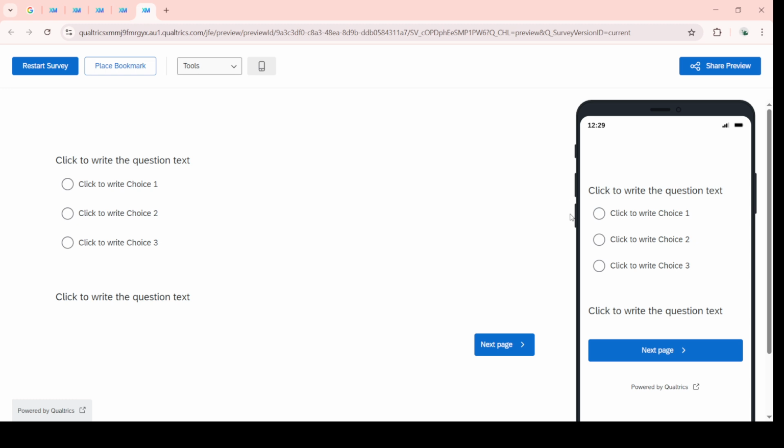And there you have it. With these steps, you're well on your way to creating effective, engaging surveys using Qualtrics.